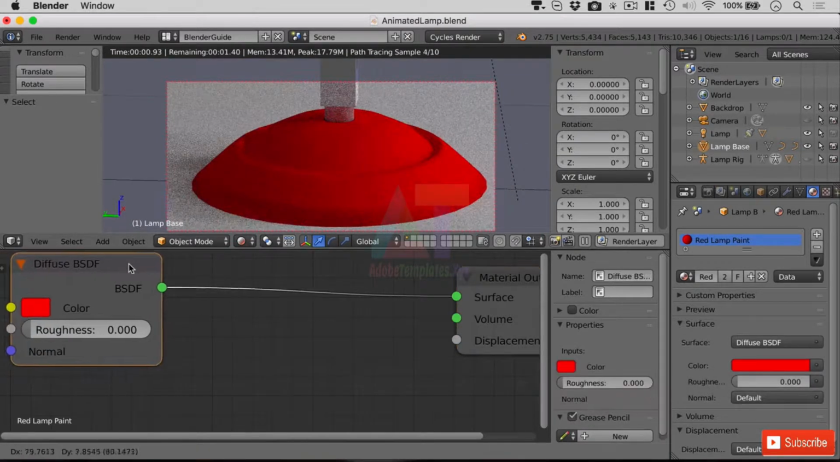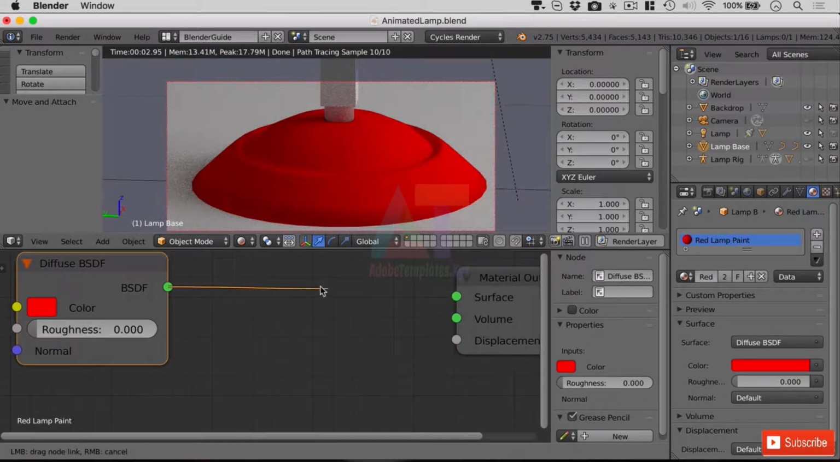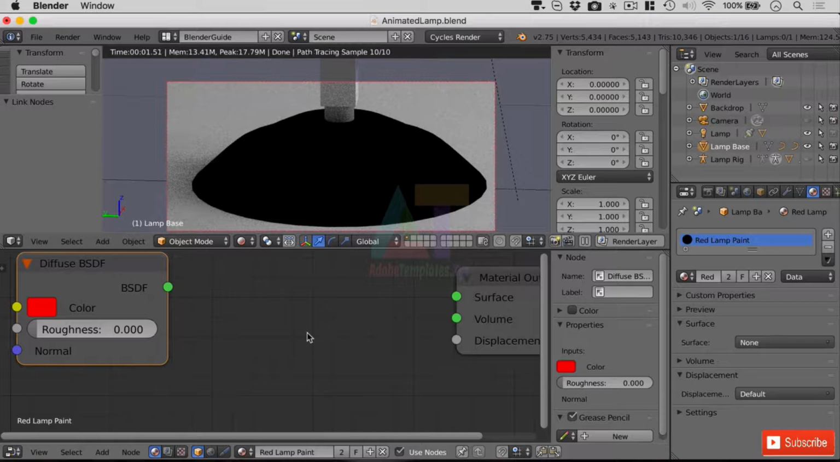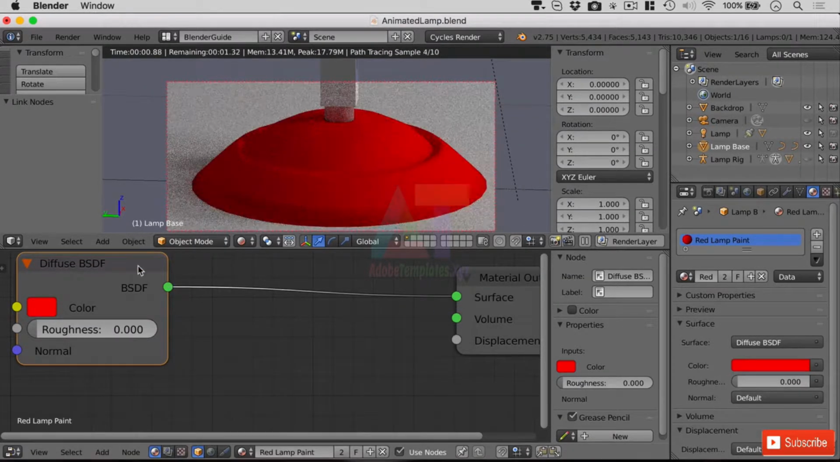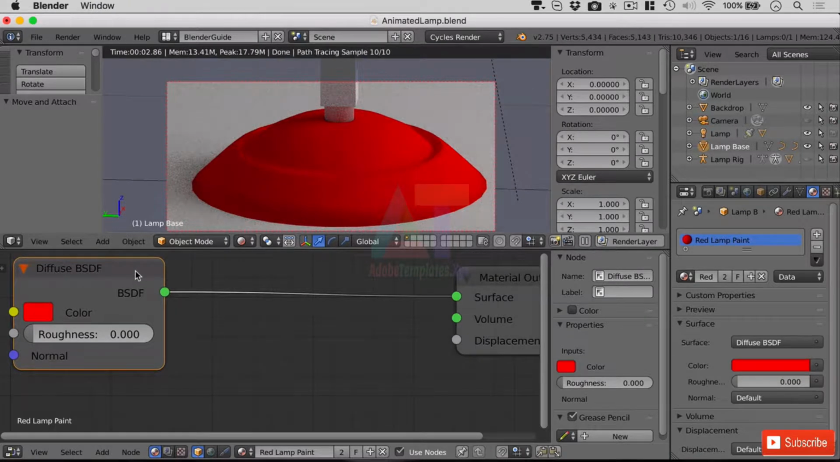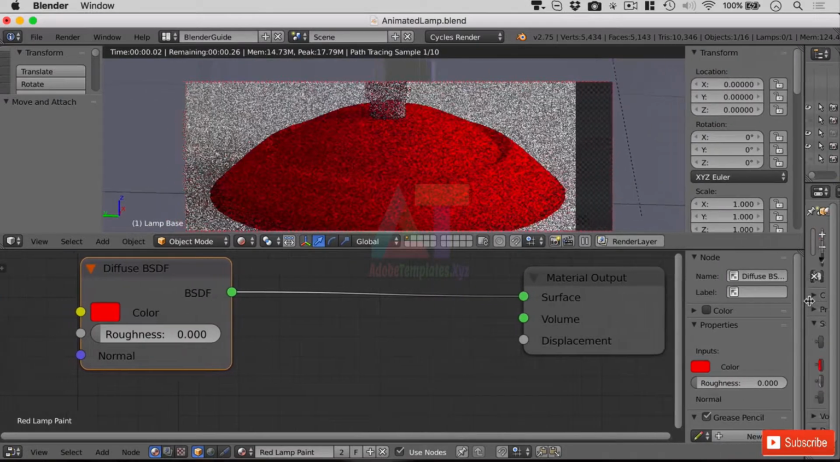Okay, so we've got a red lamp, and if I pull the surface connector out, it goes black. It's got no material assigned to it. So let's connect those back up again. Now, unlike Blender Render, where you can add the two things together over in the side, you can't do that with this materials property on the right hand side. So I'm just going to make that disappear.